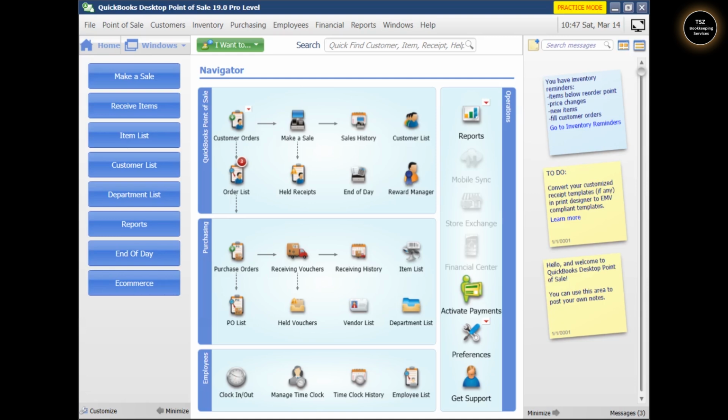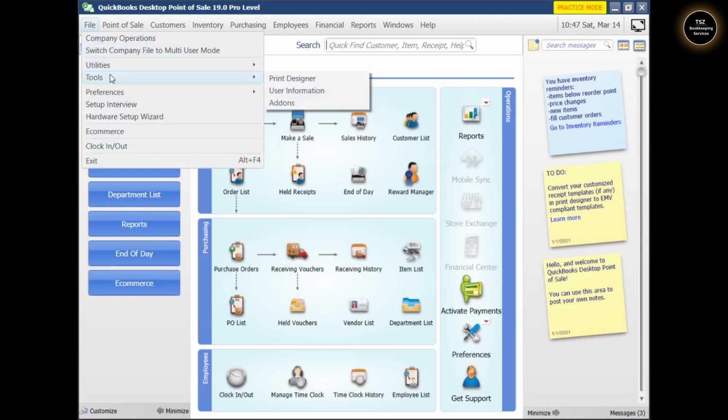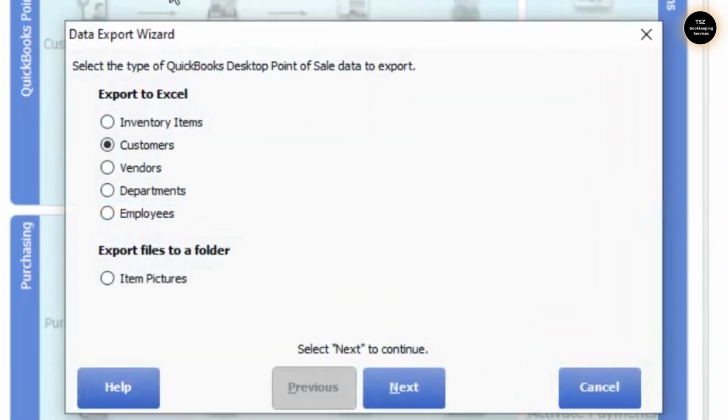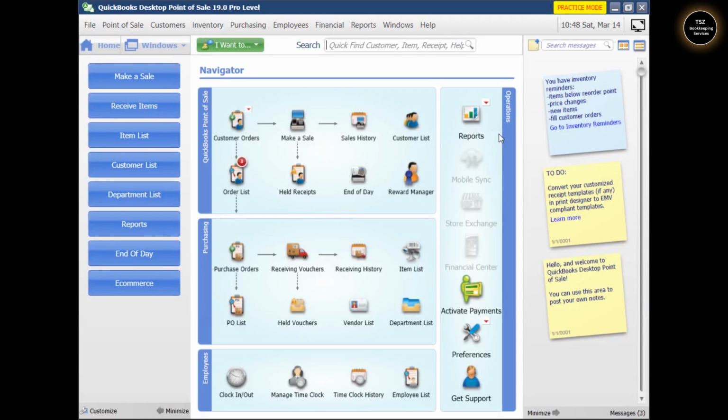Now another important thing is how to get all of my sales history, because in the QuickBooks point of sale system, we do not see the sales history over here. If you see here, there is no option available to export the sales history. So let me show you how we can export the sales history out of your QuickBooks point of sale.